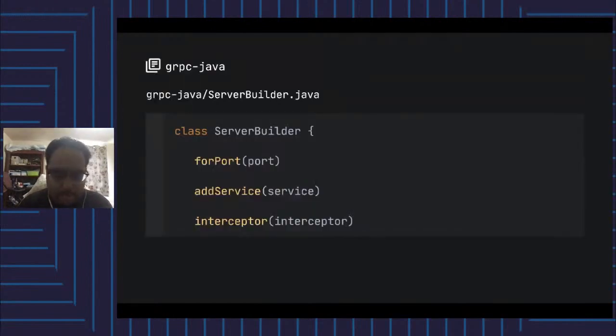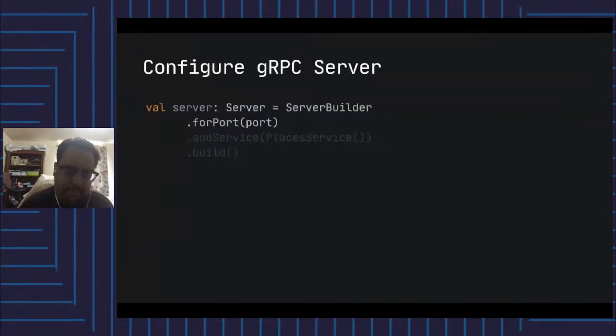So the Kroto-plus library is built on top of gRPC Java. And if you don't want to use coroutines, then you could just use gRPC Java. gRPC Java has a server builder to specify what port and what services you want to hook into. You could utilize this by creating your server like this for a particular port. You could add any number of services that you want, not just one like in this example.